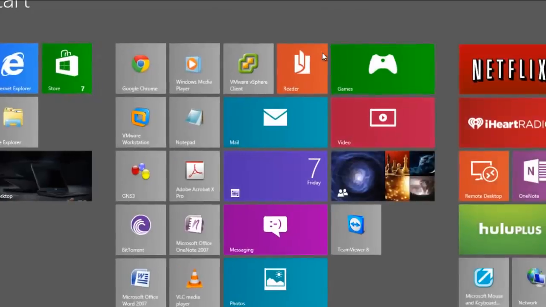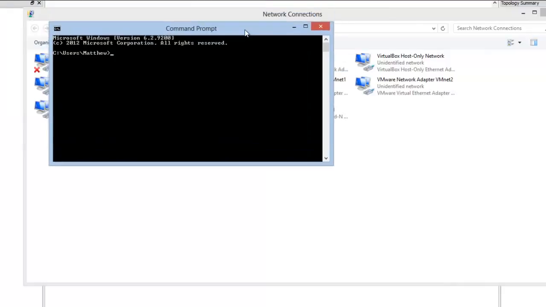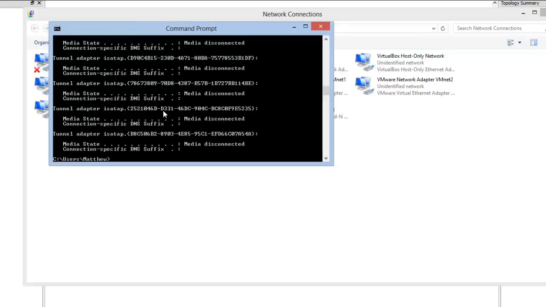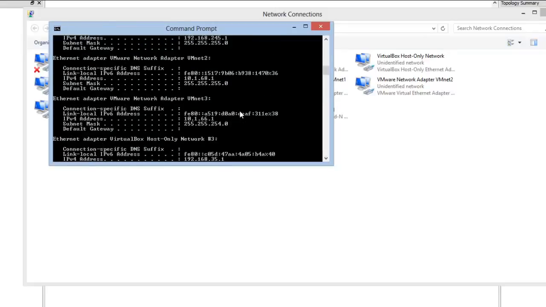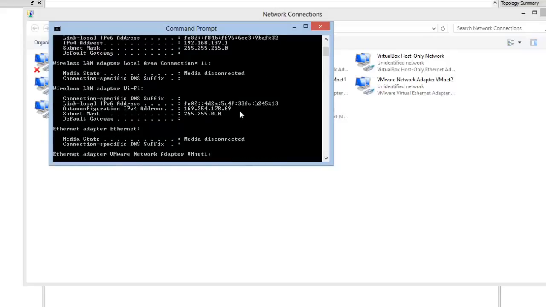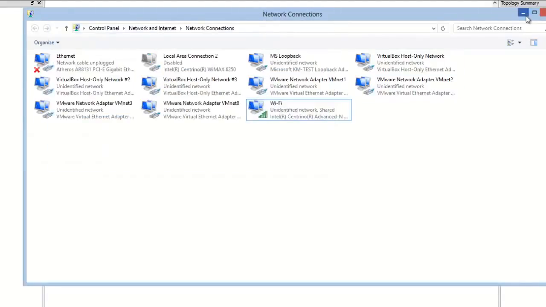Now, of course, with Windows 7 or Windows 8, the loopback adapter should be a 137 subnet address, and it is. Right, yeah, right there. So that's good. So that's what we know thus far.